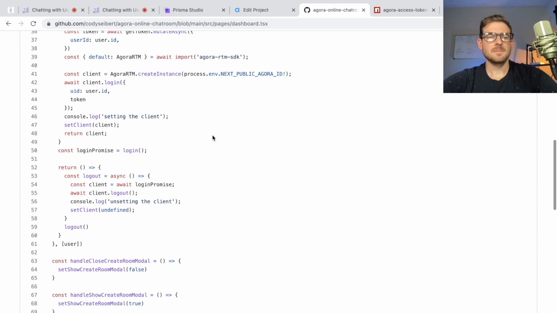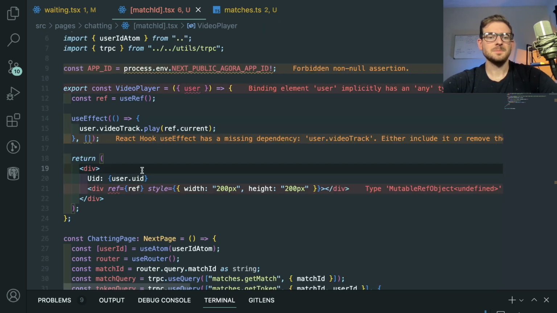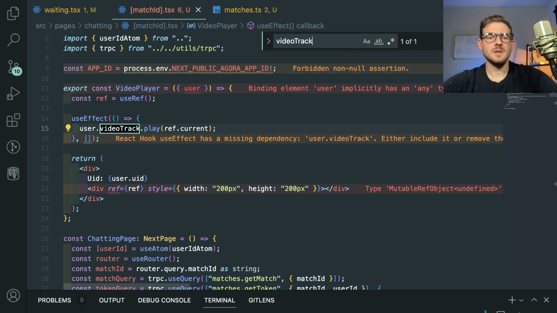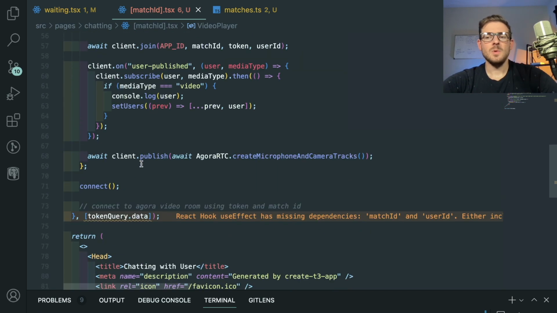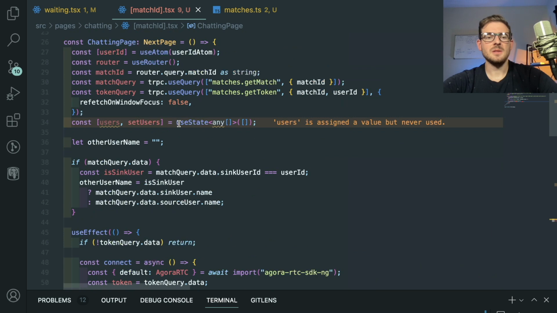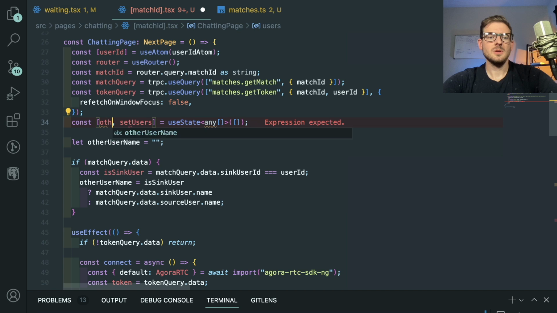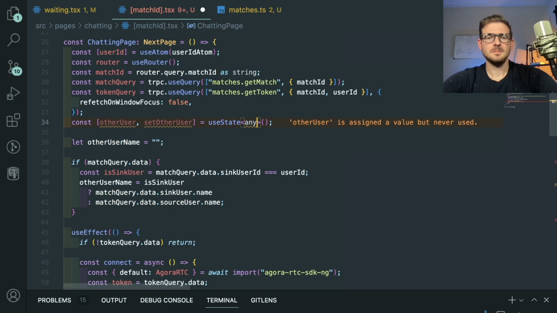I think what happens is you get the tracks in this video player. If I look at the video player real quick, it uses the video track that we got back on the user, and it plays it. Okay, so video track, what we could actually do is have another video player here. And I'm not going to keep track of this in a map anymore. I'll say other user and set other user. I'm going to keep this more simple.